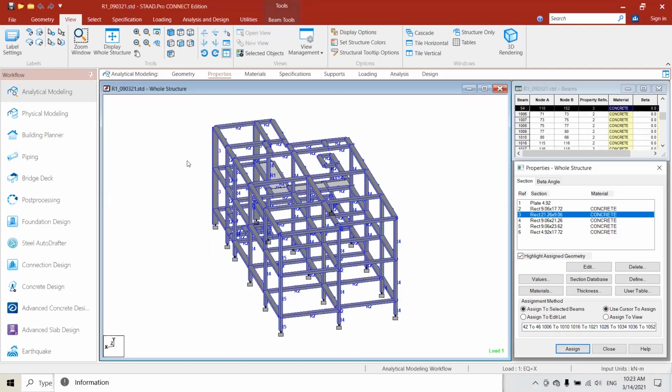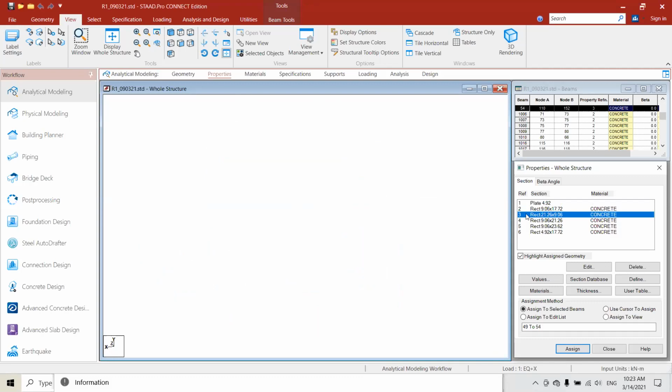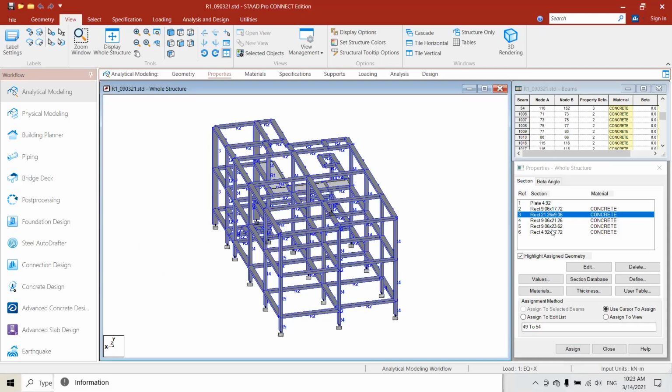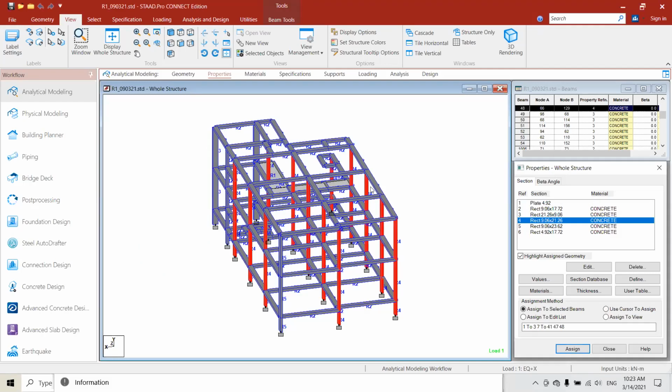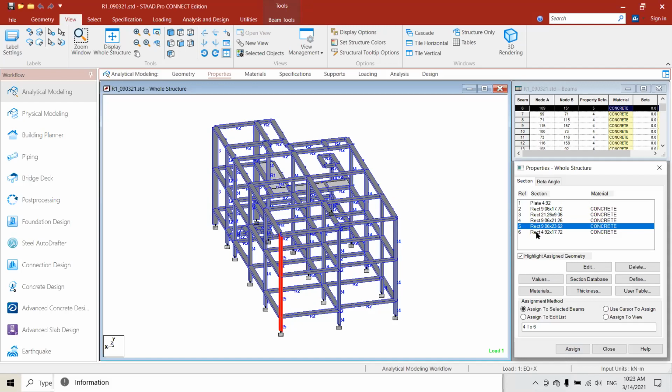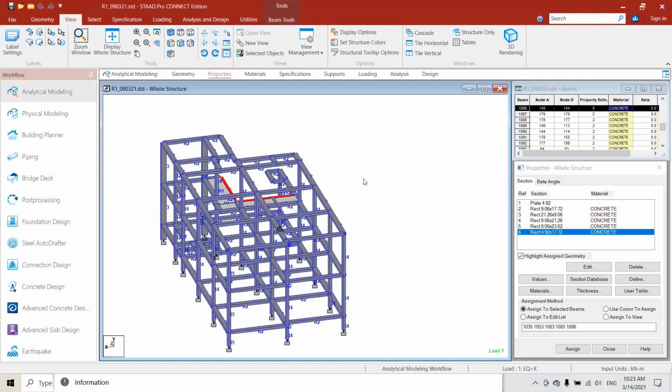Another one is the columns on the outside periphery, where we use 230 by 450. Right? And it is also important to provide the size of the column as per Indian standard and standard practice. Like if you consider any size, it may not be possible to construct at site. So you need to take care during the use of sizes. And you can see here I assigned the plate also.